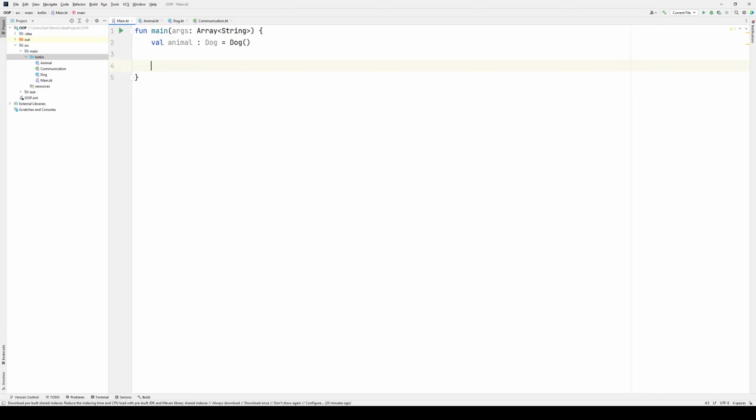Then when I'm writing the code animal.talk, the compiler knows exactly which function it's going to invoke. It's going to invoke the talk function defined in dog. However, had I put something like communication here, then it turns out that the compiler doesn't really know until the code is executing which talk function is going to be executed.